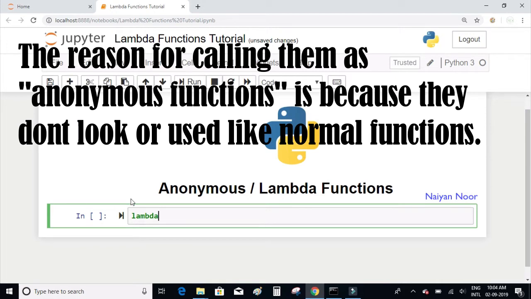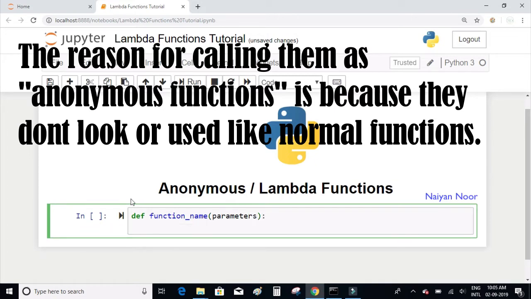So how is a normal function defined in Python? We know that we can define a normal function with the def keyword, and then you write the function name and then the parameters, and then the definition or the statements that have to be executed when the function call is made. The anonymous functions are not declared and used as normal functions like this. There's a slight variation in how anonymous functions are declared and used.